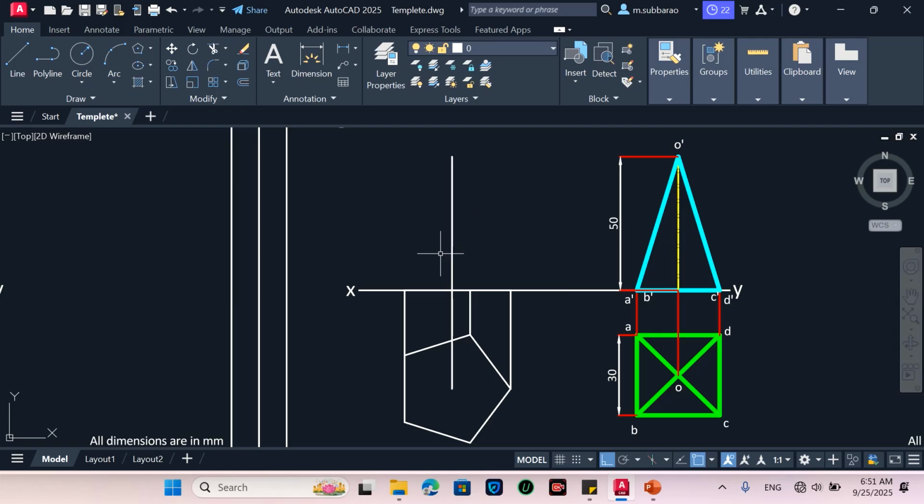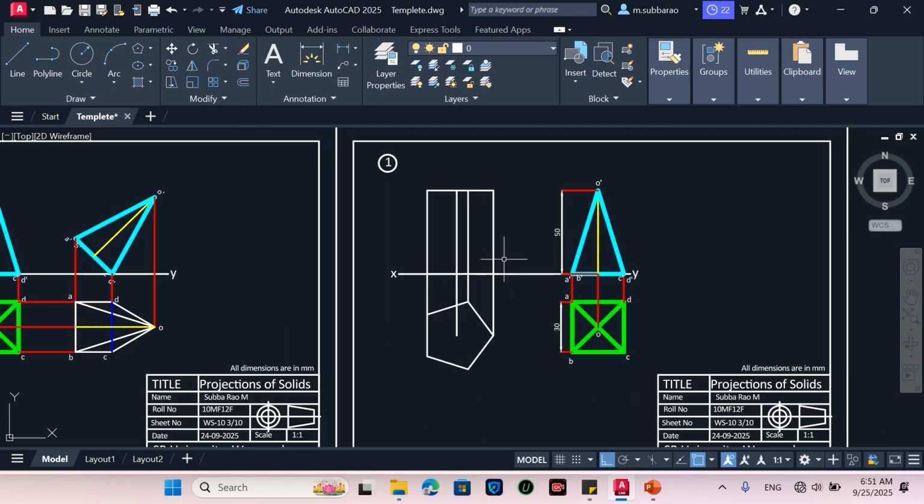Now I will copy the bottom base in order to make the top base. So this is the top base. Now again you draw a line from here to here and here to here. These all will become the vertical edges. Now this will complete the first stage.